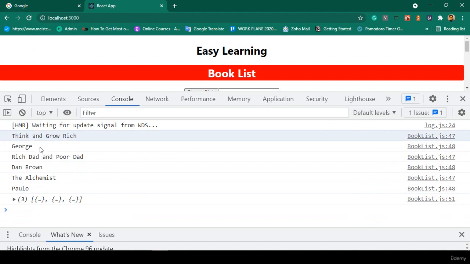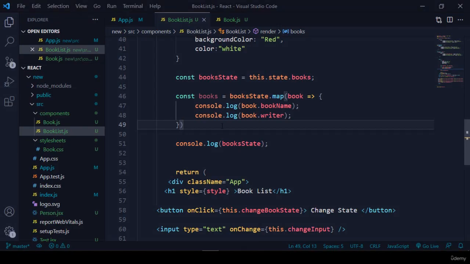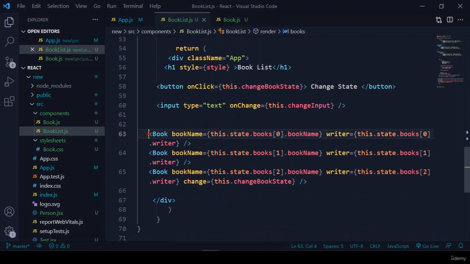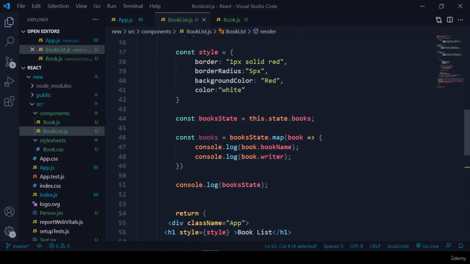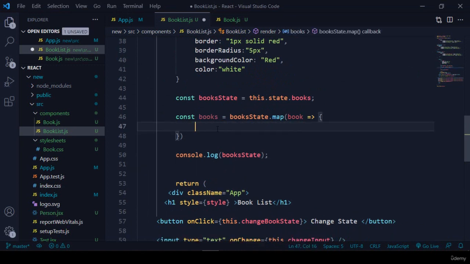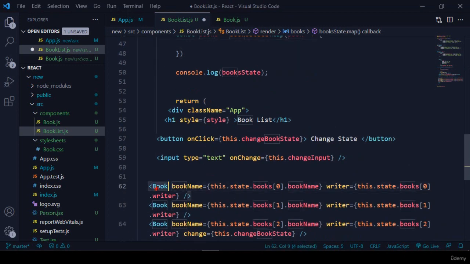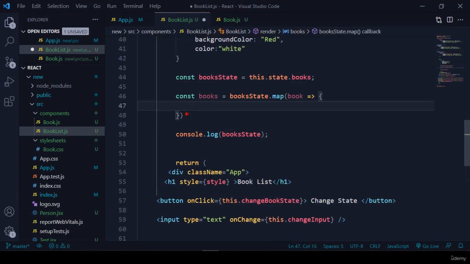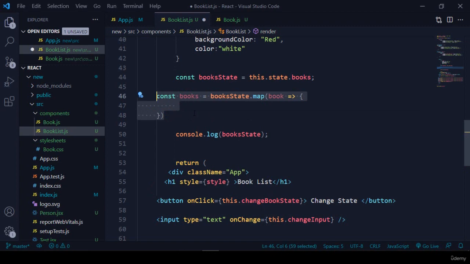So now we have to display this data with a component, right? Which component do I want to display with? I want to display with our book component, right? So now I want to do it here, and right now we don't need this. If you want to load this book component for the first time into this map area, you have to return.